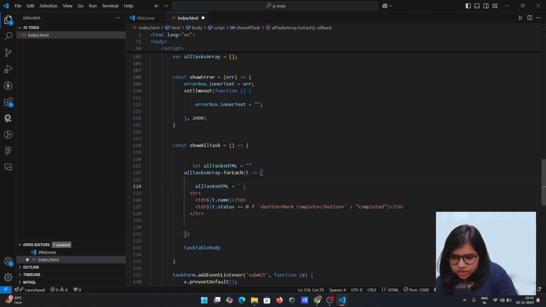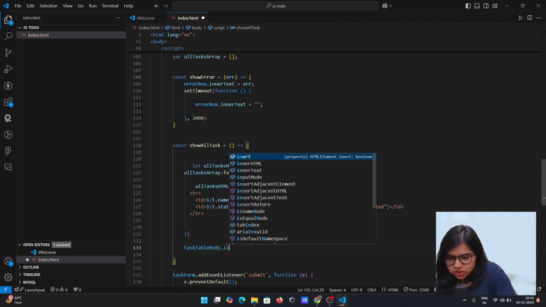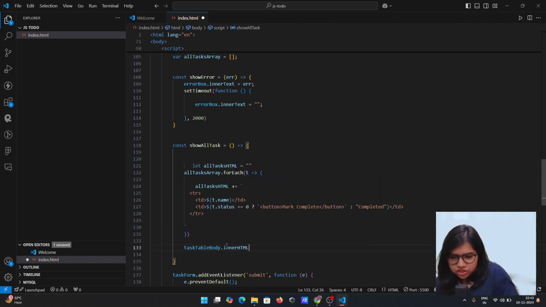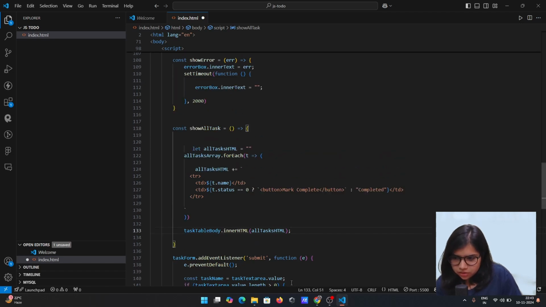Now we will not do this inner HTML directly. Instead, first we add the blank text, and now with every entry we will keep on adding this TR's HTML to it. And at the end, once all the rows are completed, then we will do this inner HTML and we will add this all tasks HTML. I hope it is clear, and if it's not, let me know in the comments. I will make another video and explain it more briefly.